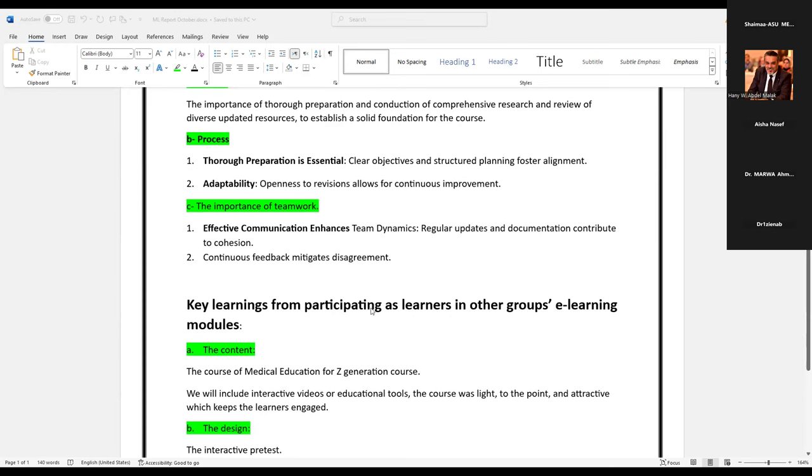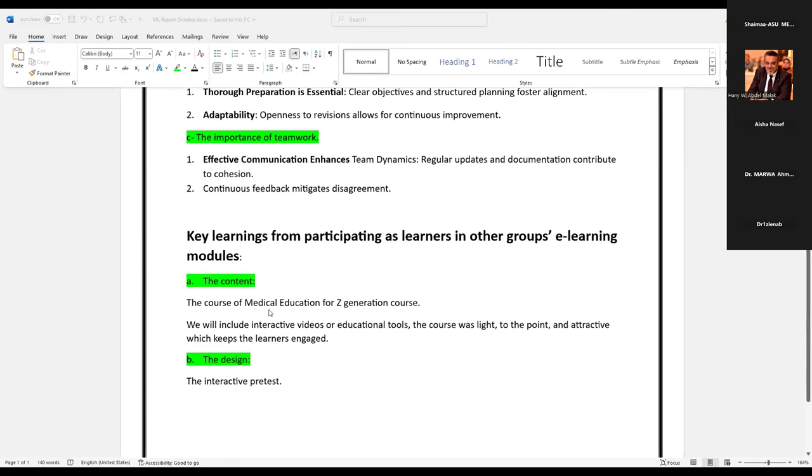The key learning from participating as learners: really, I benefited from each course. And I am sorry that I couldn't tell all the courses, but the course Medical Education for this generation was very nice, being interactive and practical, concise, light, and to the point. It kept us very engaged, and it was really attractive.